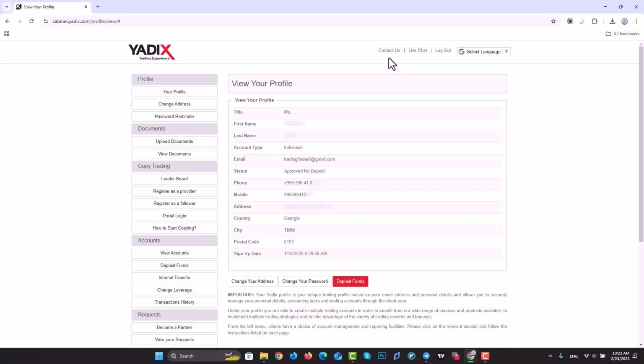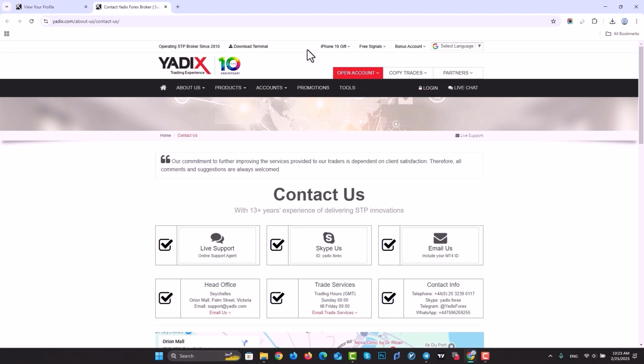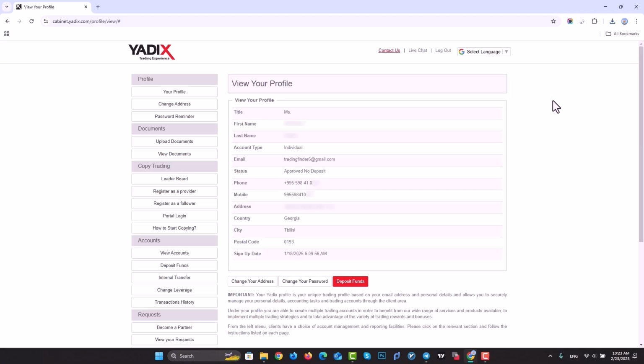And by clicking on the Contact Host option, you can choose the way to communicate with the Yadix Broker and establish contact. At the bottom, you will see information from your personal account.